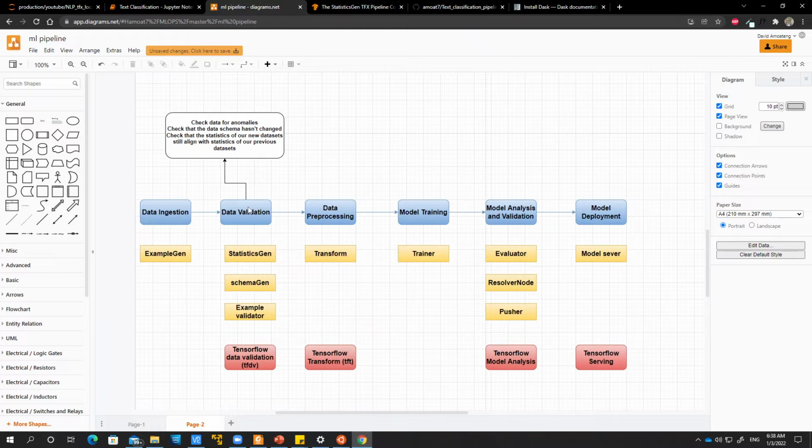So we are looking at our next component in our pipeline, which is data validation. Data is the basis for every machine learning model, and we've all heard the phrase garbage in, garbage out. It means your model won't perform well if your data isn't curated or isn't validated. So this is the main reason why we want to do data validation.